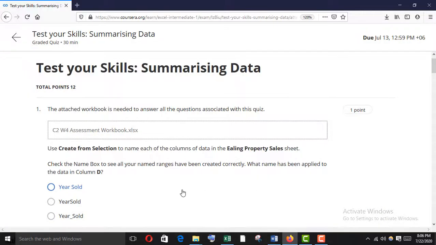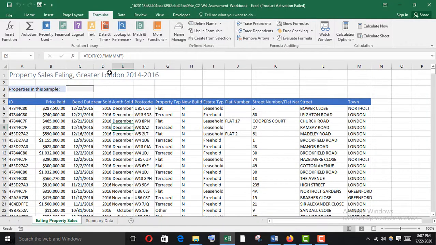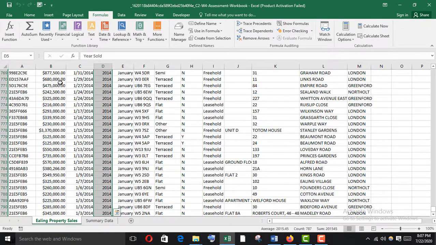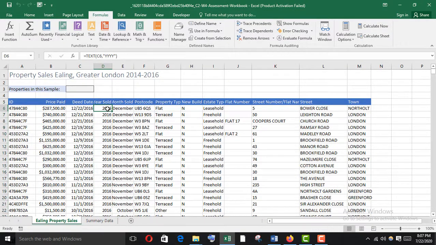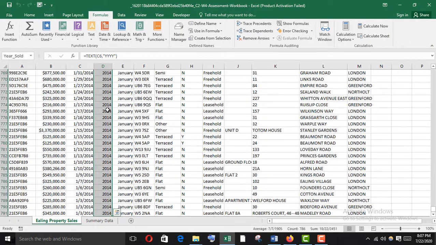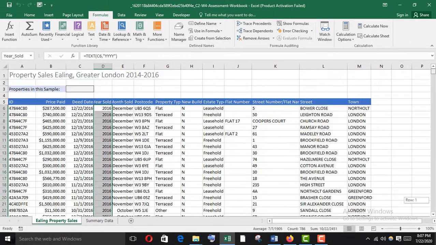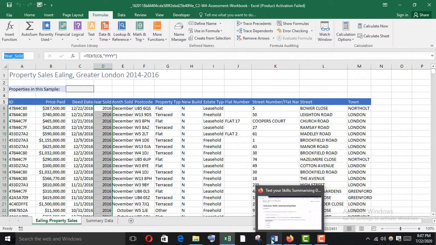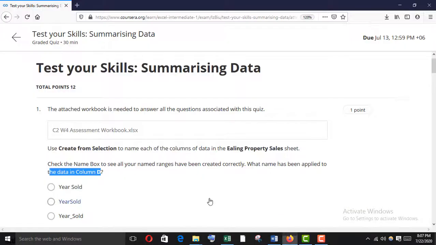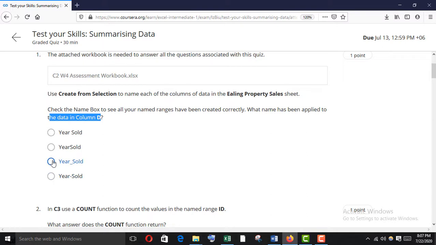And then what name has been applied to the data in column D? So go to column D, Control Shift Down Arrow. For column D it's named as Year_Sold. Okay, here it is, Year_Sold. So just select Year underscore Sold.